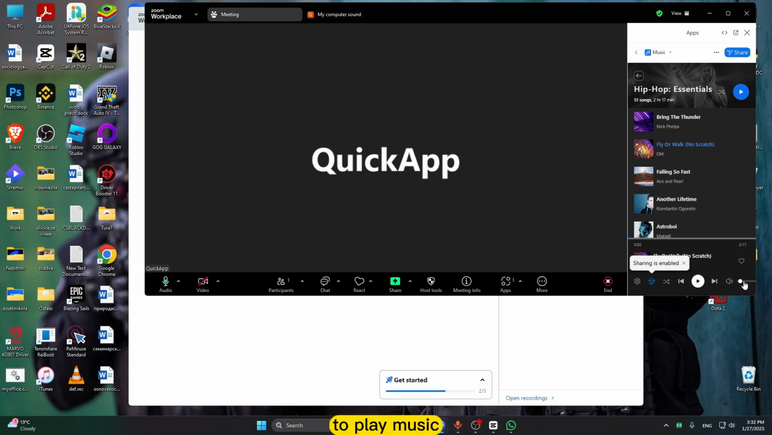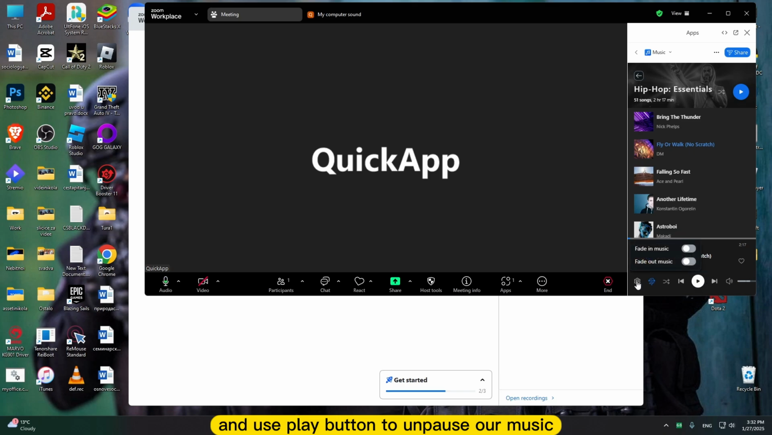To play music, you just have to make sure it's not on mute and use play button to unpause our music. You can also check if you have fade in or fade out. I would suggest you to disable this for better experience. And in the end, you will just have to press on play and it will play music for everyone in meeting.